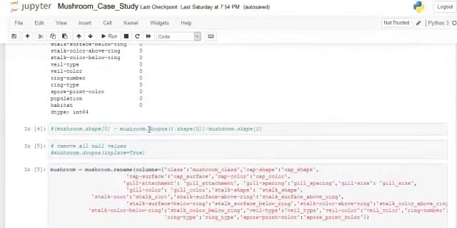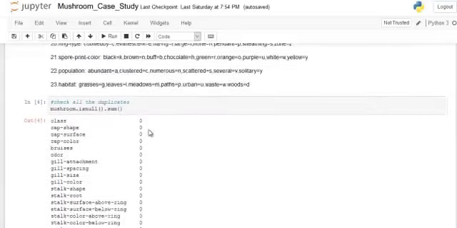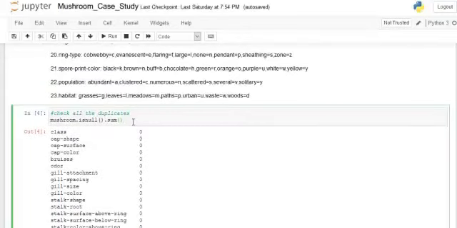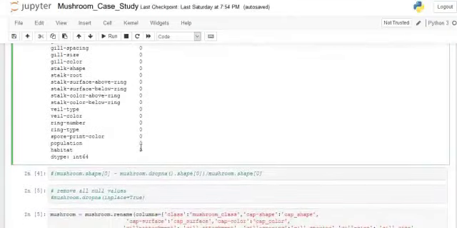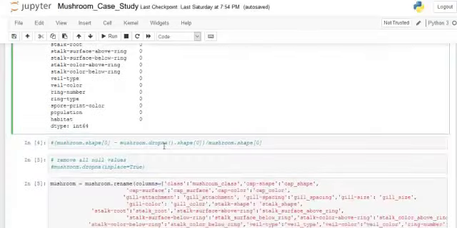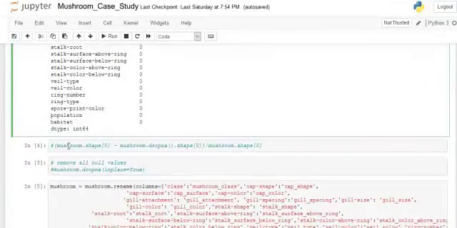Next, after loading the dataset, I checked if there are duplicate data. Upon checking, the dataset is already clean. There are no duplicates, so there is no need to run this code to drop duplicates.